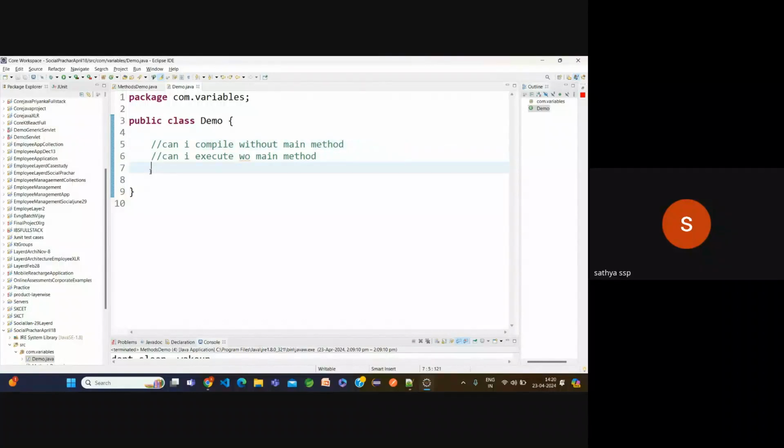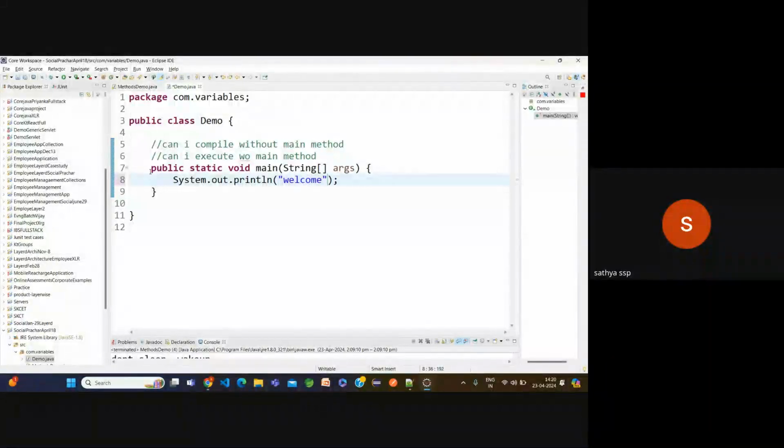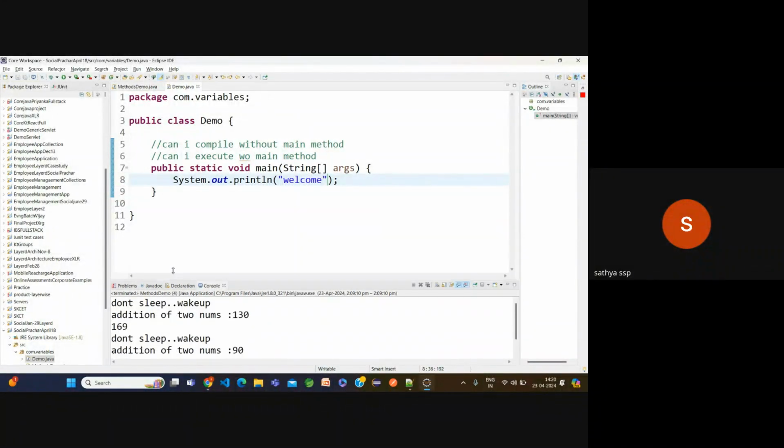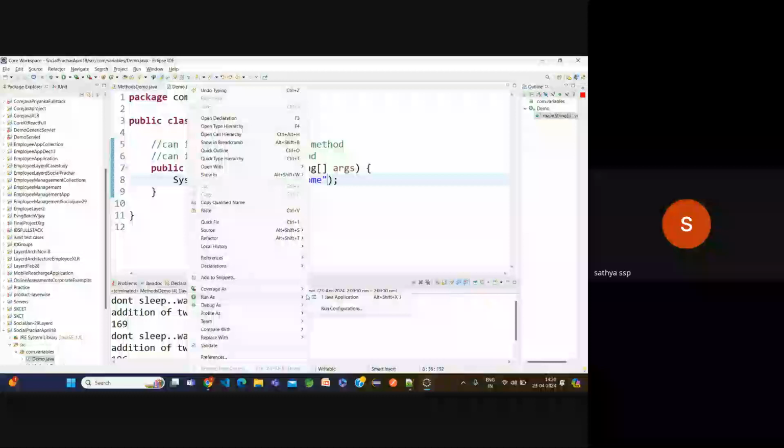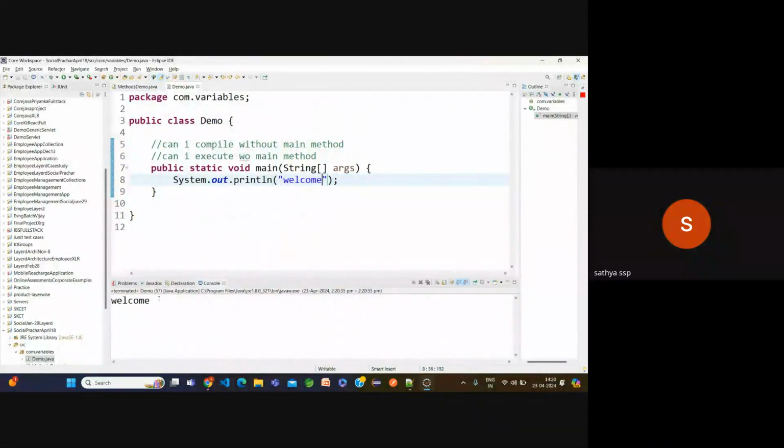But suppose, simply observe carefully here. Main, now SYSO welcome. Right click, run as Java application. Welcome, we are going to get. For suppose, who will execute this main method? JVM only, right? If I make it private, can the JVM see that?